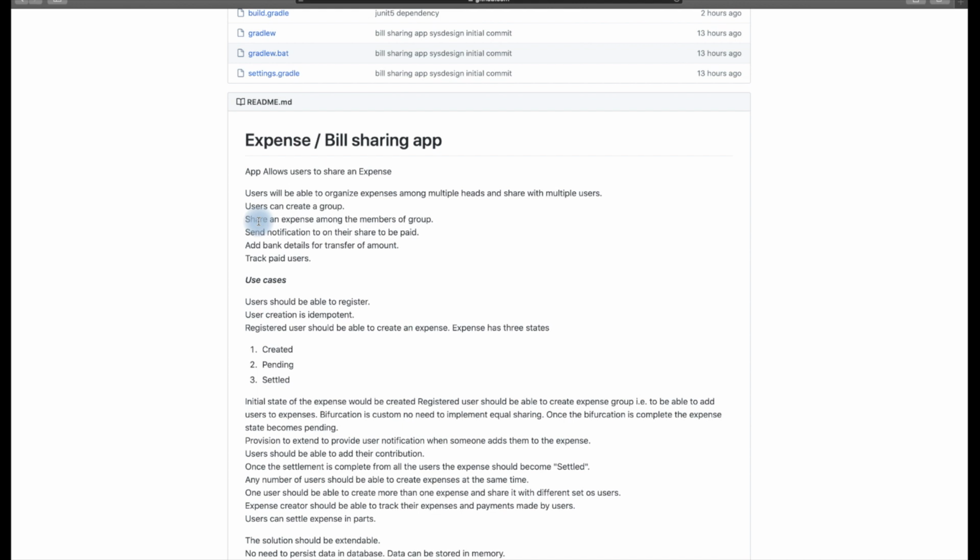The user should be able to allocate the expense in different heads, and they should be able to share it with multiple different sets of people. It may not be the same set of people. That is the primary requirement.